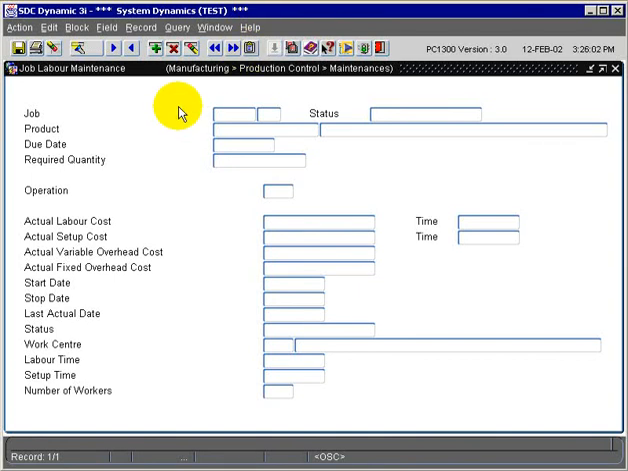In this session we're going to cover job labor maintenance. What this application does is allow me to, for a job, change, delete, or modify any given labor components of that job so that the job can be processed or be acted upon in a different manner than normally would be acted upon. When a job is entered into the system, certain labor records are automatically created for it based on the structure and the routing that's associated with the product.